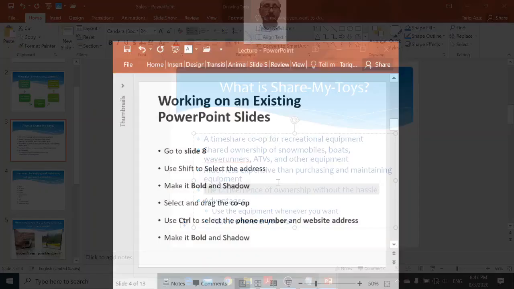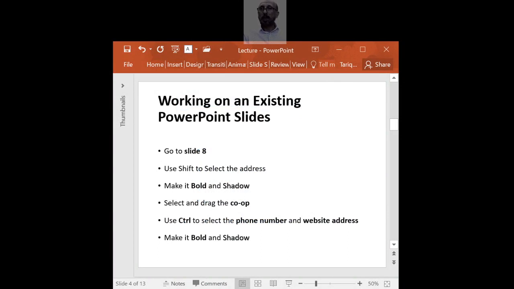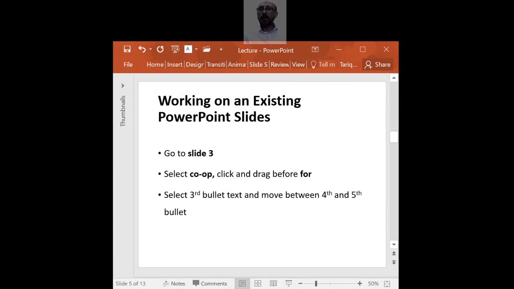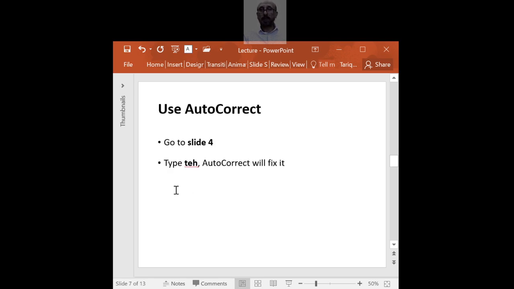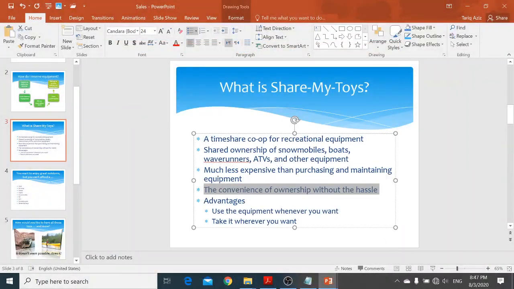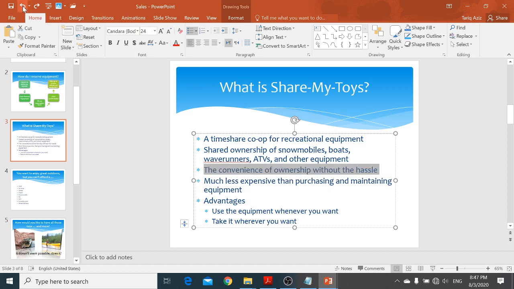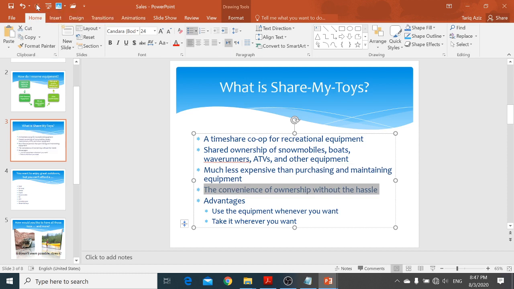Now let's see what we have. We did this part. We have done the "cop," we dragged it before, and then we shifted bullet 3 between the 4 and 5. Okay, that's done. Now I want to do the Control Z action, the undo action, and then we'll do the autocorrect. Very nice. So let's do the undo section. Now you see I did some movement here. I can go to the undo, click on that, and you see it moved back. I can redo, it has gone back.